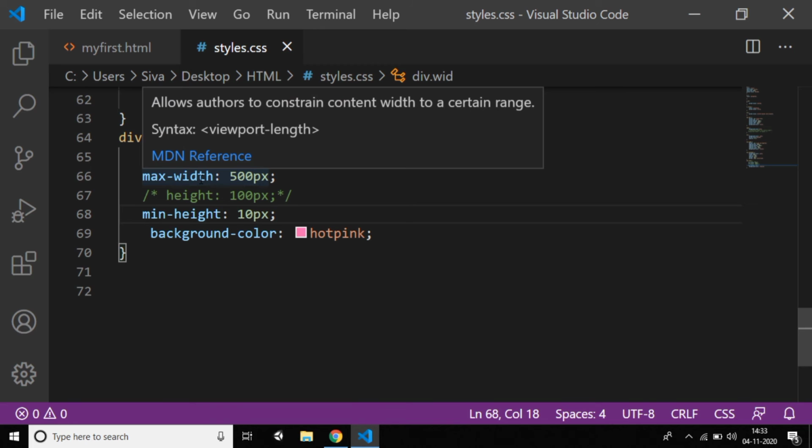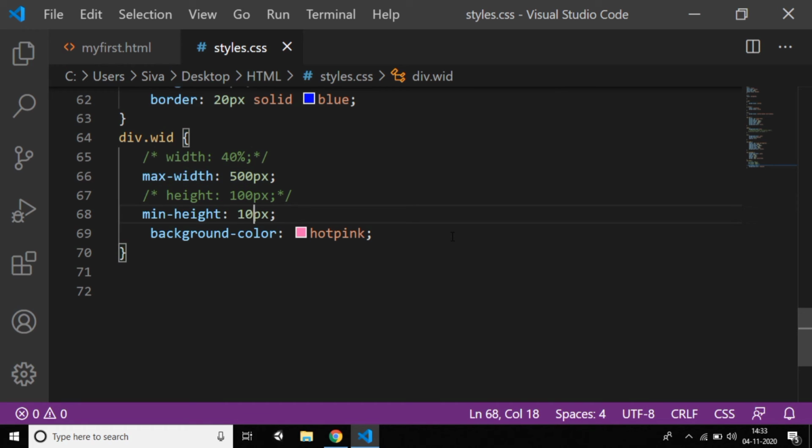Maximum means it should not go beyond that. I gave 500 pixels as maximum width, so it should not exceed 500. Minimum width of at least 10 pixels means anything more than 10. That is the difference between maximum and minimum. I think it's very clear. So this is the way to use it.